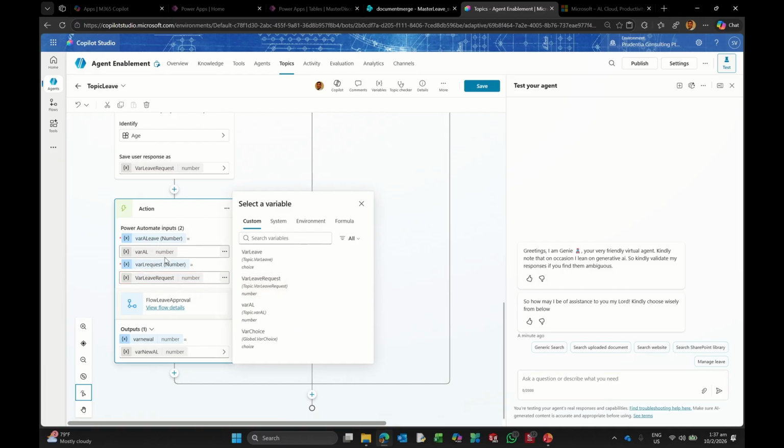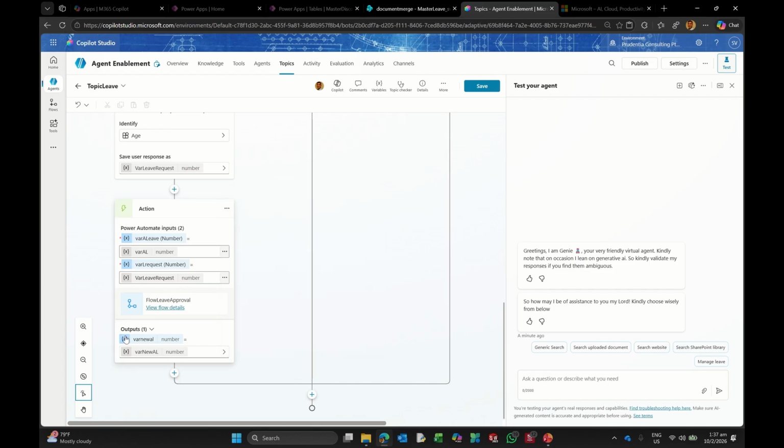So this will give you the available leave. This is going to give you the leave requested by the user, and the output is going to be the new available leave, and of course whatever has been requested. So this is done, this action is done.